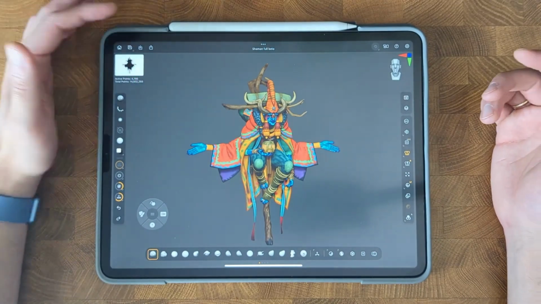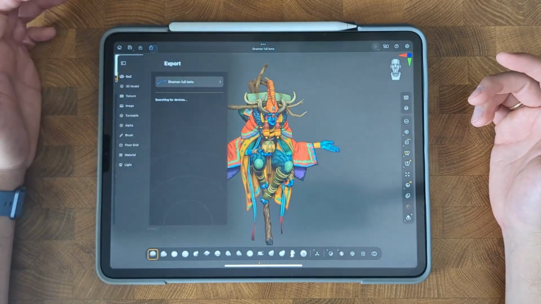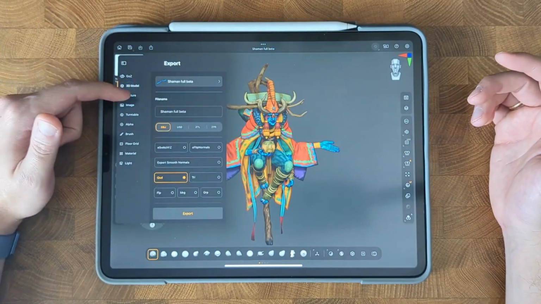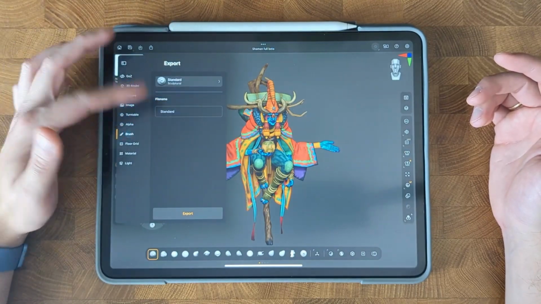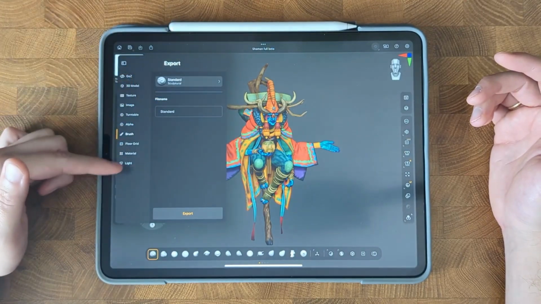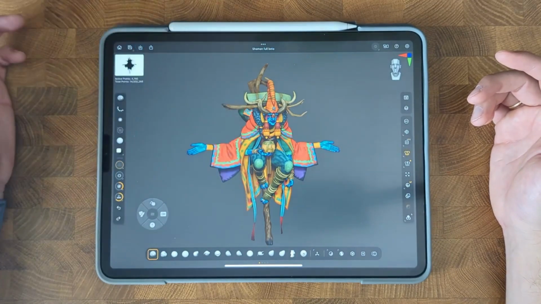So these ones are self-explanatory. I'm not going to spend too much time on this, but if I click on this one, you see you can export a 3D model, you can export a texture, you can export an image, you can export pretty much anything that you want, and you have different options in here. Then the import is exactly the same thing.